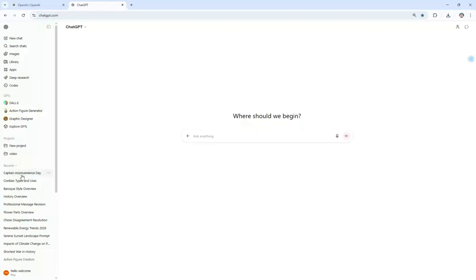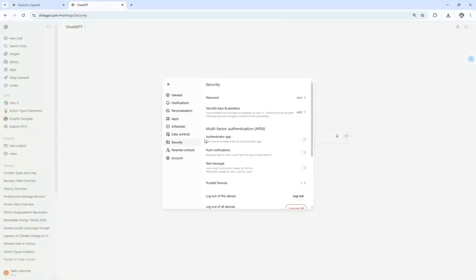One of the key features here is the ability to manage data sharing. You can choose to disable chat history, which prevents the storage of your interactions. This is crucial if you want to ensure that your conversations are not logged or used for training purposes.